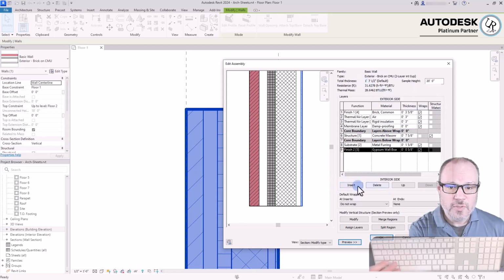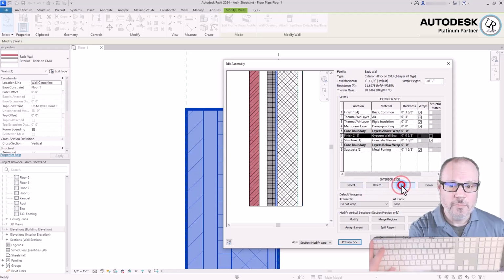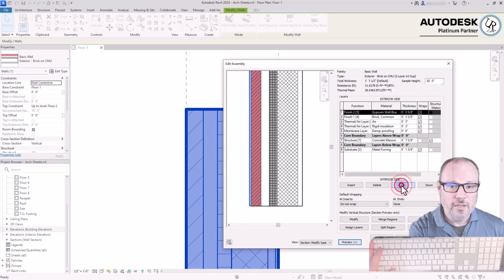You can use these materials and insert new layers of material, delete existing layers of material, and move layers of material up and down the list. So if I select this gypsum board material, I can move it up the list of materials all the way to the exterior side of the wall, where it's now outside of the brick. Not a very good construction process, but Revit lets you do whatever you want to.